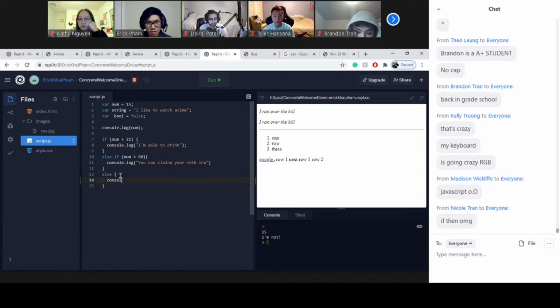So console.log. We are able to do both. Let's make sense. So the ratio is 15, less than 21, less than 60. Not. Let's see if this works. And you see it goes through the entire if statement. It goes to less than 15, less than 21, less than 60.